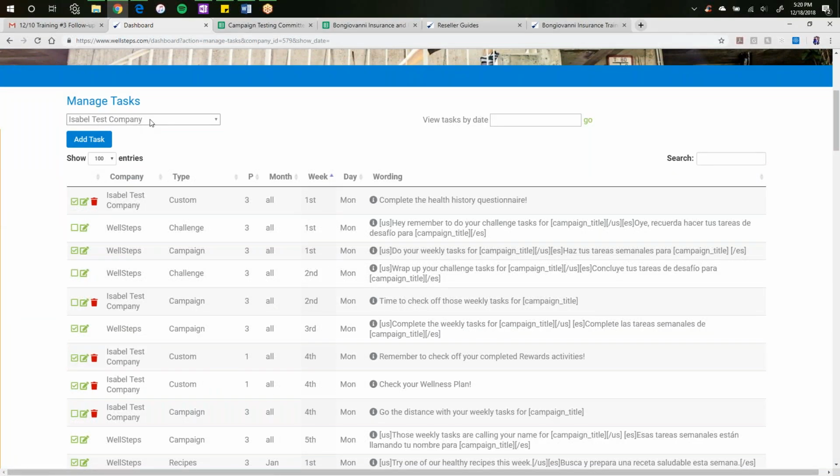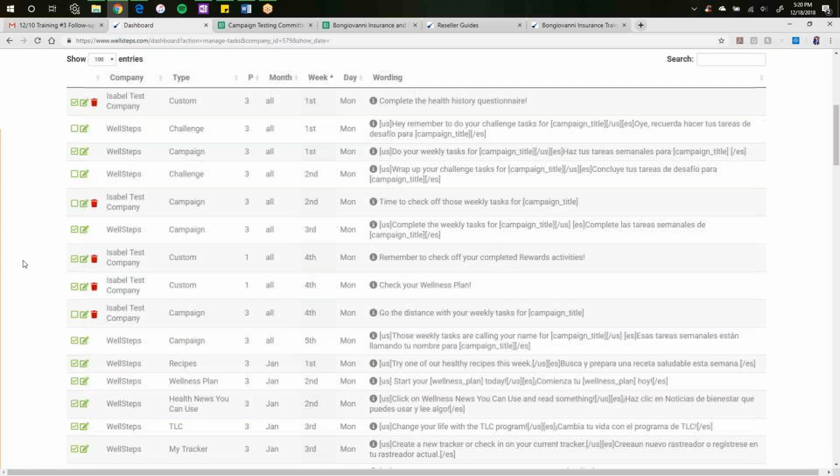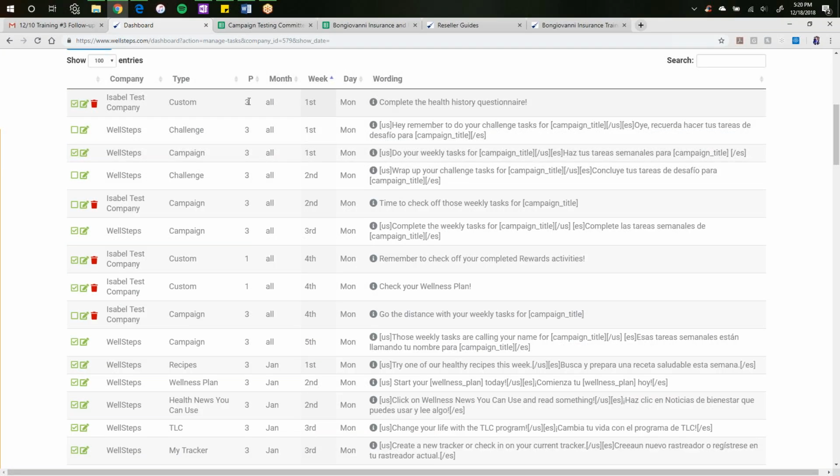So when you first go to the company, it will show the whole list of tasks that are running. And how we have our tasks set up is that it will show on a certain week of the month, and it will show for one week of the month. So as you can see here for challenge, it's the third week of every month. Oh wait. What is? Oh, this is priority.